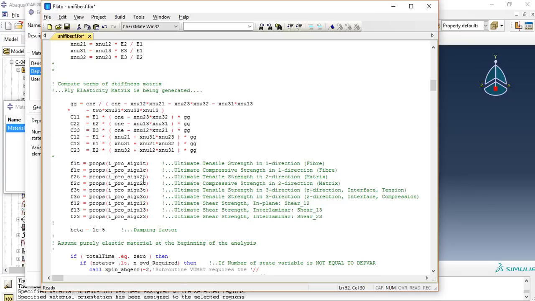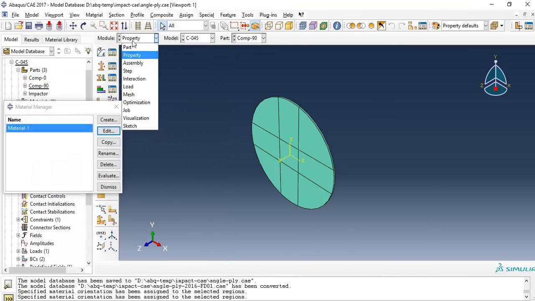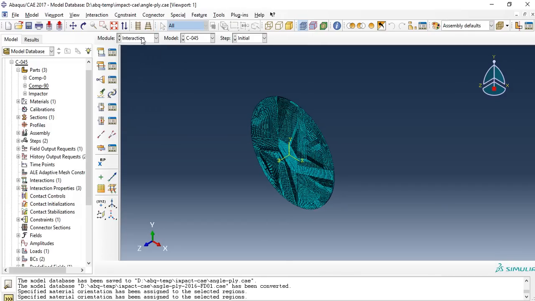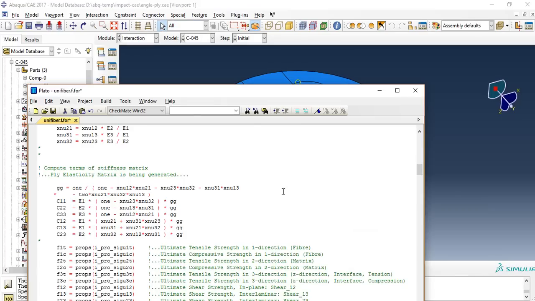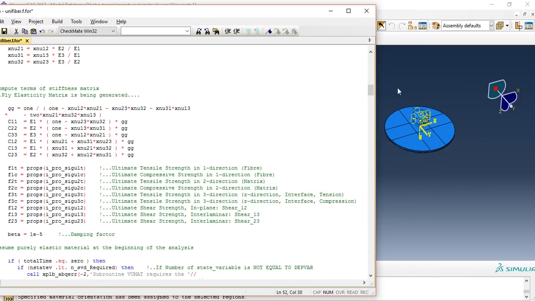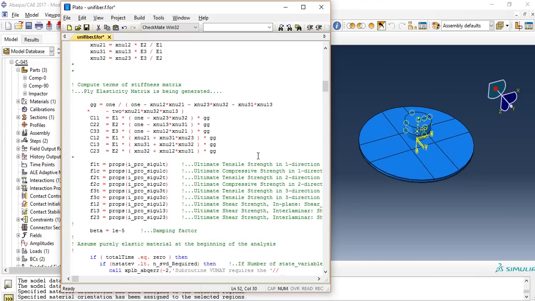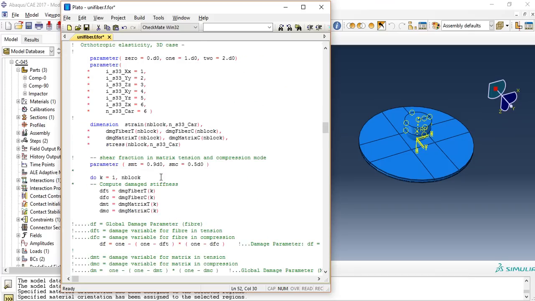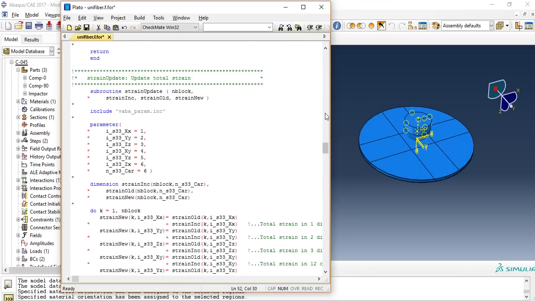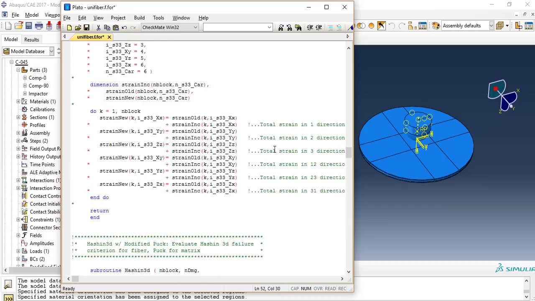Once the constitutive matrix is made and the strain increments are there, what will be done is the impactor will impact the composite laminate. So first, as the impactor impacts it, the VUMAT will run, and let me tell you, they are one of the parts here, this part. So whenever the VUMAT executes, the strength of all the elements is checked through the Hashin 3D criteria.